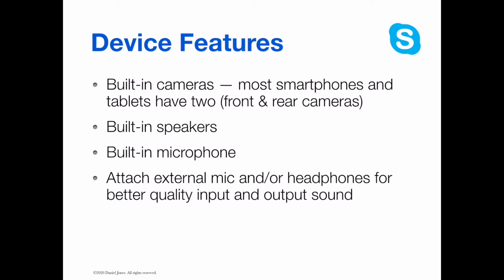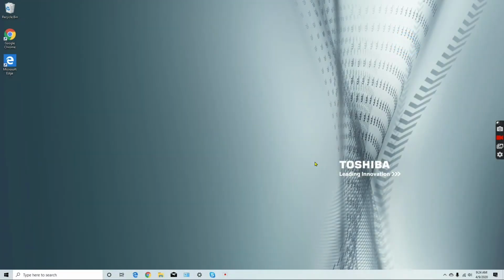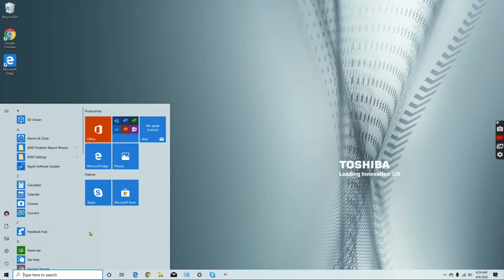Now that we've wrapped up the tips, let's get started. Okay, as you can see, we are now on my PC desktop computer. And to get to Skype, there are two ways. On my computer, I have the Skype icon right down on my taskbar. But if you don't, you simply go to your Start button in the lower left-hand corner, give that a click, and you'll find the Skype tile in this section. So you just click on Skype.